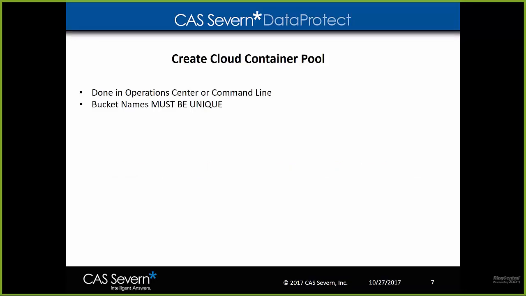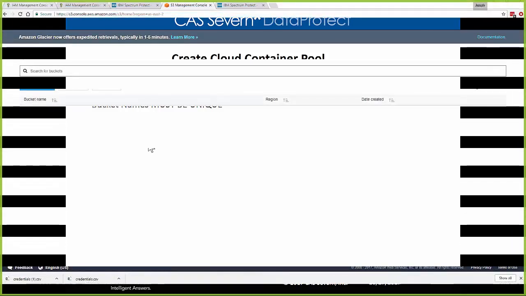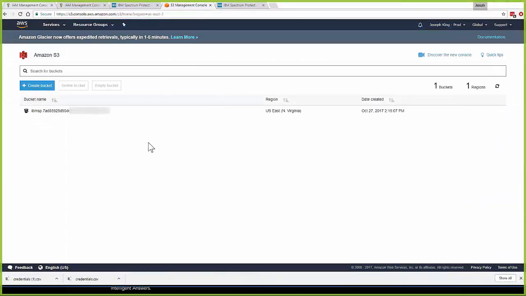And so let's take a look at what those buckets look like on Amazon. Now we're going to log into Amazon and go into the S3 area. And as you can see, that bucket that was created by Spectrum Protect is there. You should see what region it was created in, which is the default region that I'm in, and the date it was created. And Spectrum Protect will take care of all the bucket management.